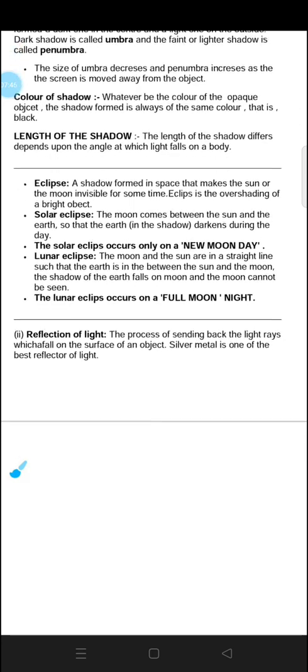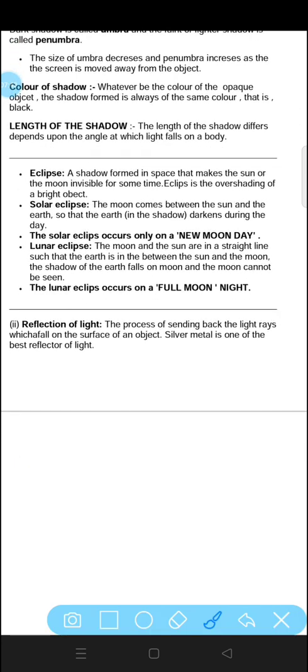Now, let's discuss eclipse. An eclipse is a shadow formed in space that makes the sun or moon invisible for some time. So the sun or moon is invisible for some time. That condition is called an eclipse. An eclipse is the overshadowing of a bright object. A bright object is overshadowed, the sun or moon.